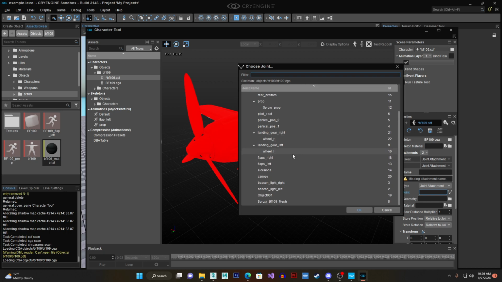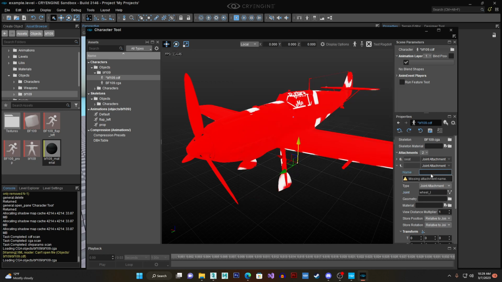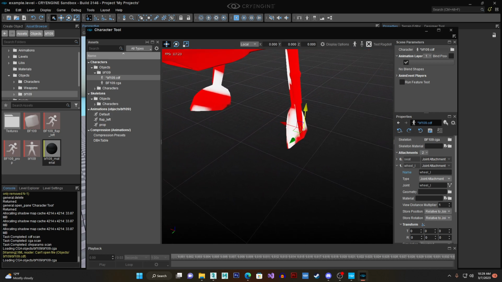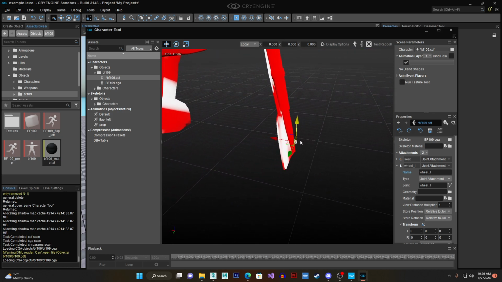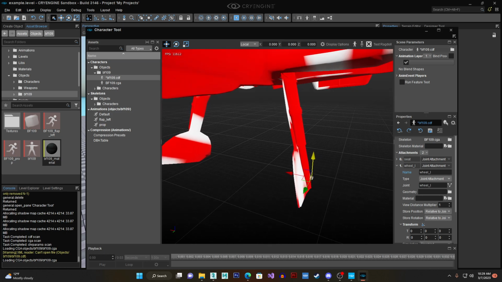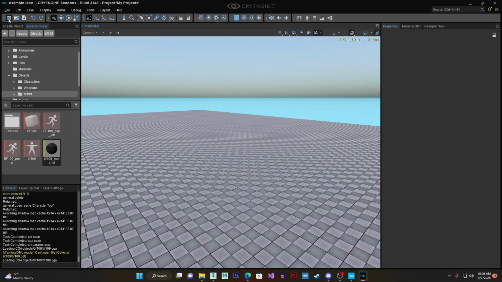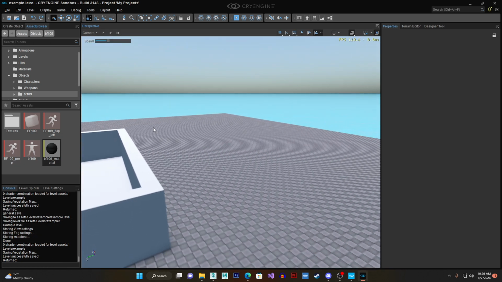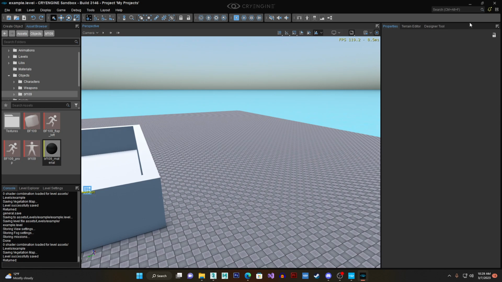So again, I can say, okay, landing gear wheel L. So I can say wheel left, and then now in C++, I can say, hey, go to my character, reference this attachment point, and then plug in the geometry of my wheel, and it'll put it right there. And I've done this before. I'm going to show you a quick example of that.